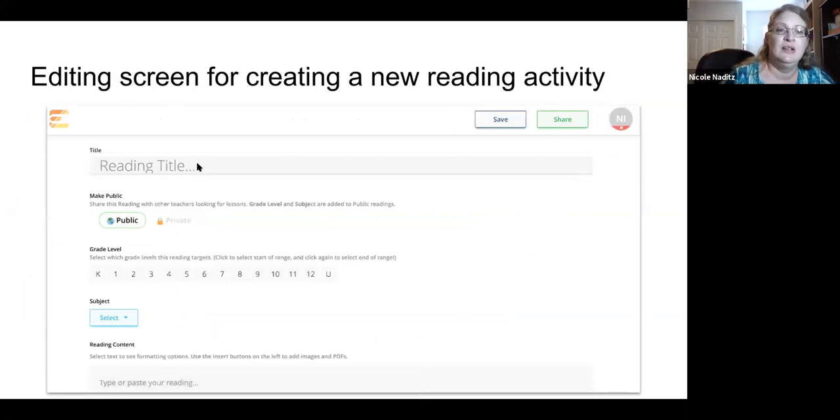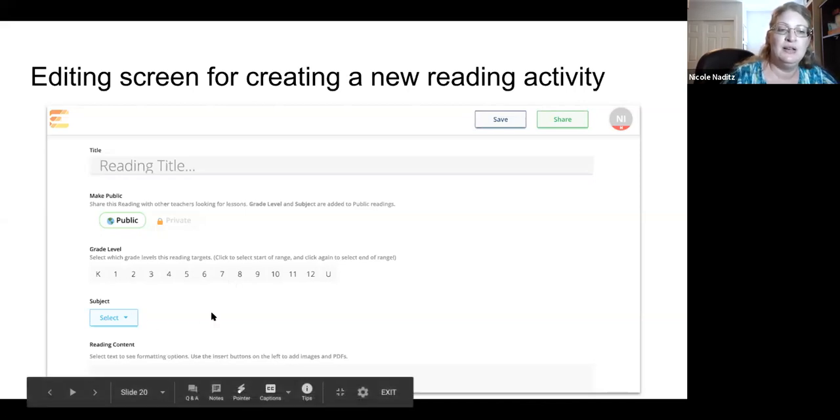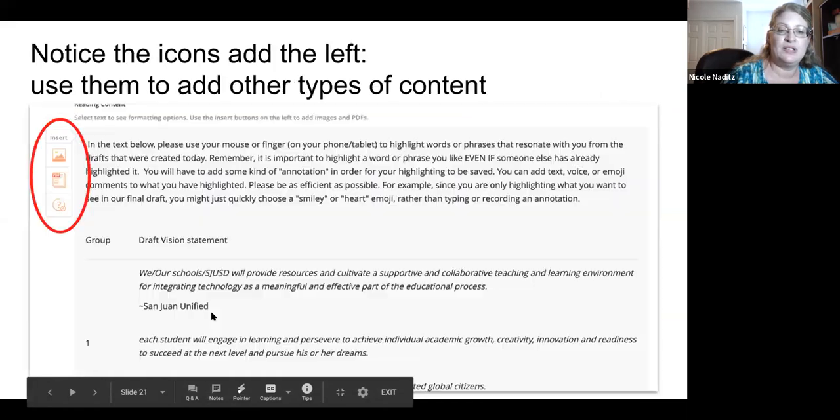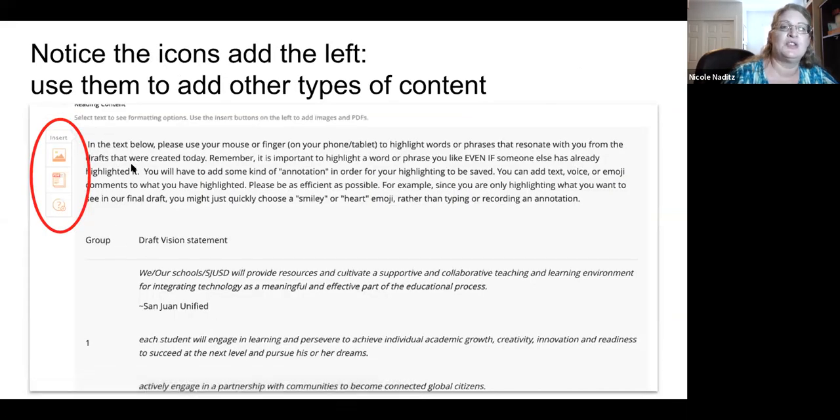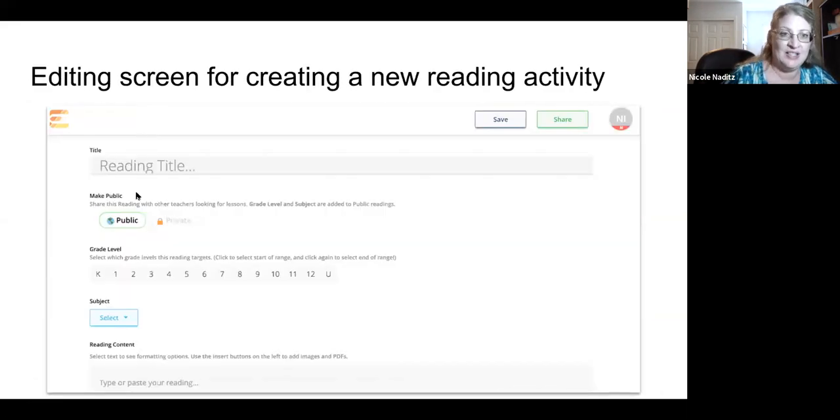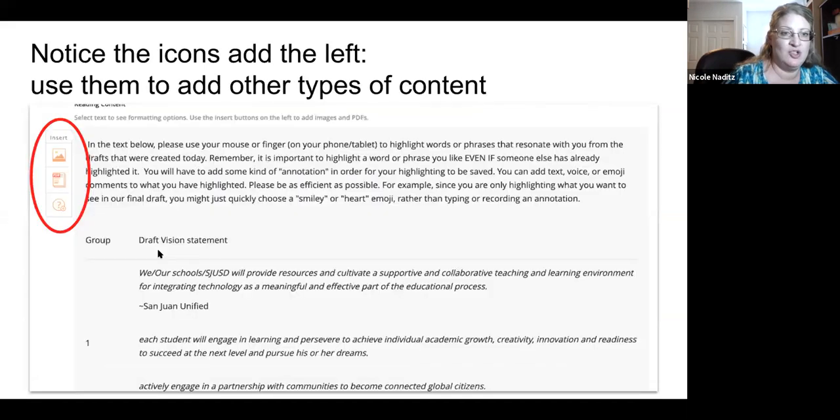Give it a title, make it public or private, add grade levels. You can select multiple grade levels, but they have to be contiguous. So you can select 9, 10, 11, 12, but you cannot select 9, 11, 12. Okay. And then you can choose the subject area. And then in a minute, you're going to add your reading content. This is actually just further down on the same page. You just keep going down the page.